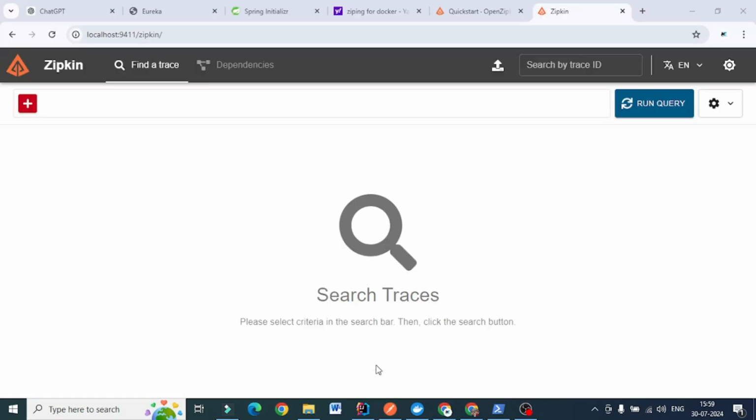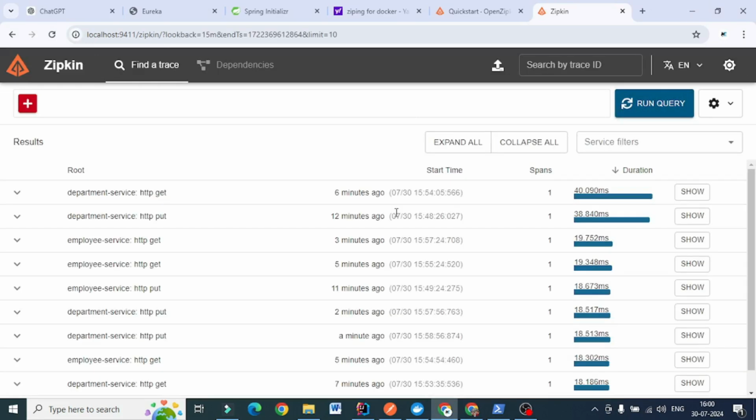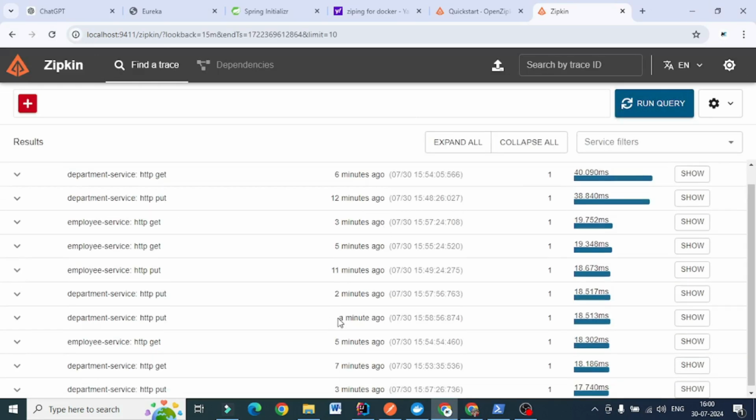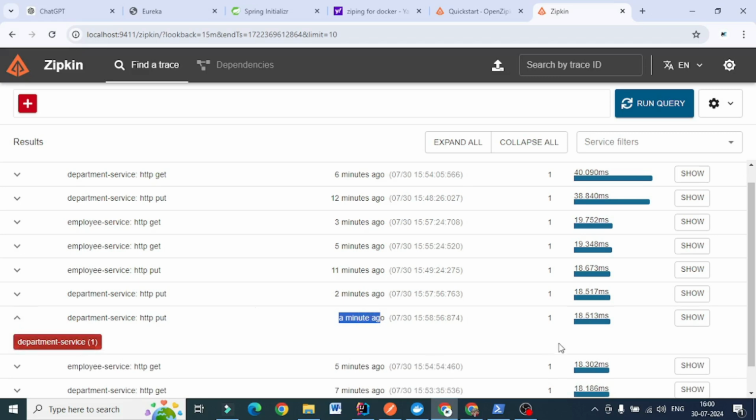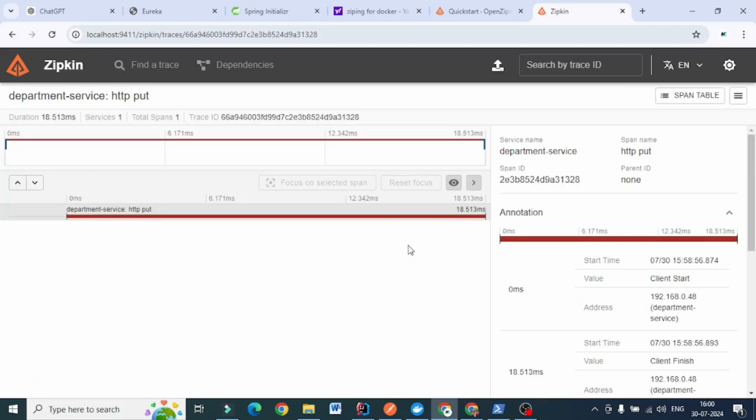And let's go back and check Zipkin tracings. Just refresh it and click run query. Awesome. You got the response. So you can open this for department service and you can click the show button to check more details on this. So this is how we trace the details in Zipkin. In the next video, we will add fault tolerance and check the data in Zipkin.